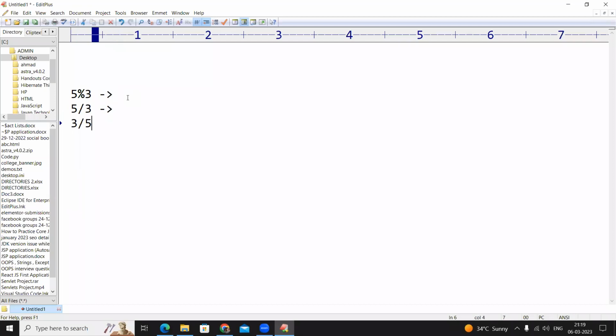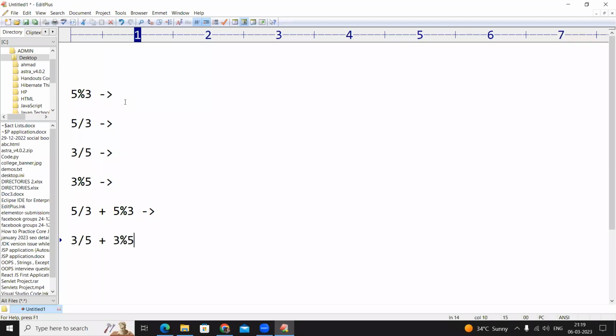3 by 5. What is the value? 3 mod 5. What is the value? For example, 5 by 3 plus 5 mod 3. What is the value? Please give the answers directly for these. 3 by 5 plus 3 mod 5. What is the value? Can you please answer these?